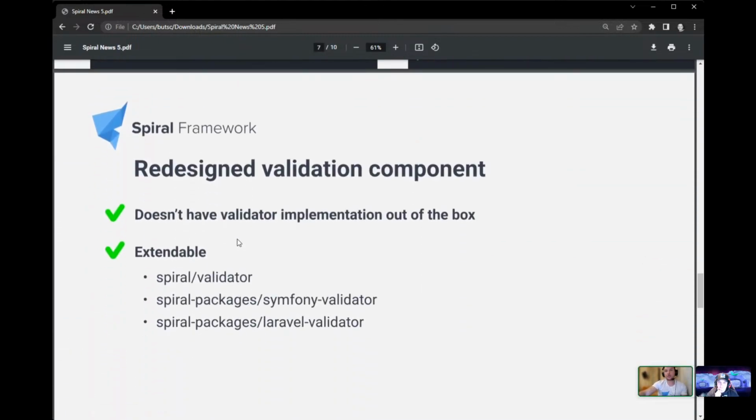Next one, we redesigned the validation component. It doesn't have a validator implementation out of the box, but you can create your own implementation or use one of the existing validators, like I told you about earlier.